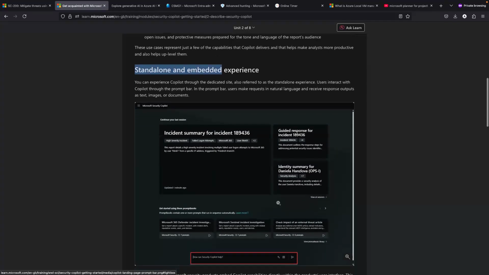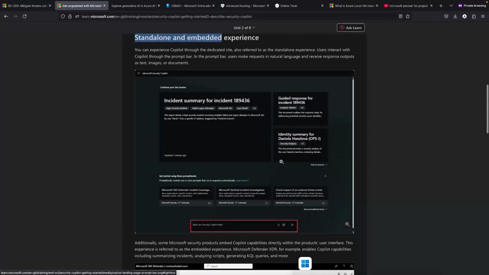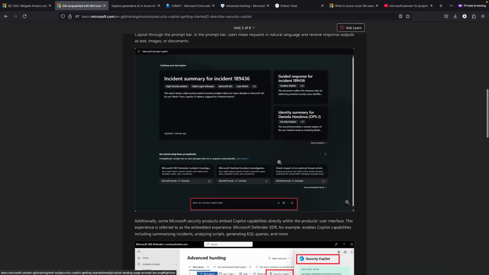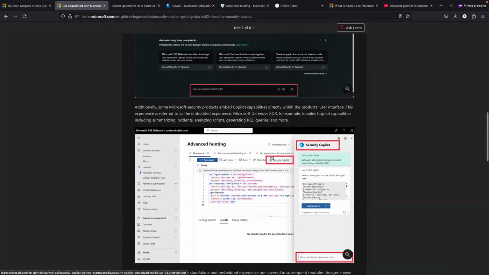If you look at this, you see the interface here is the interface of Security Copilot as a standalone. And in the embedded experience, you can see Security Copilot here. Clicking it, you have this option, and you can see the question that was asked: get logon attempts by domain account targeted by credential theft. So it writes the custom query that I need to run, and you can easily copy, paste it here and run what you need to run.